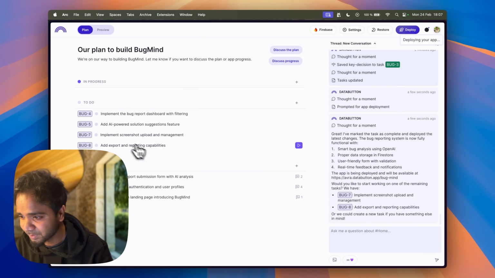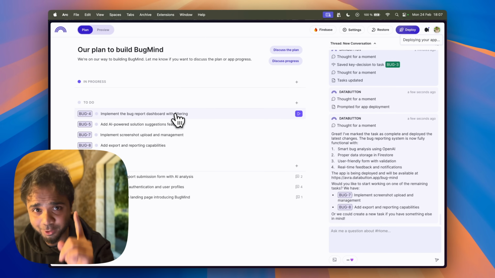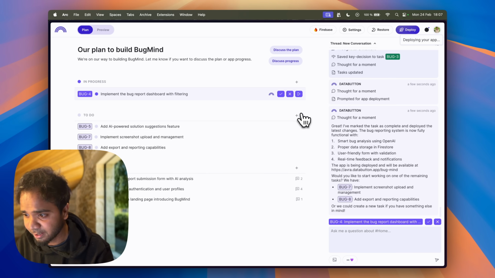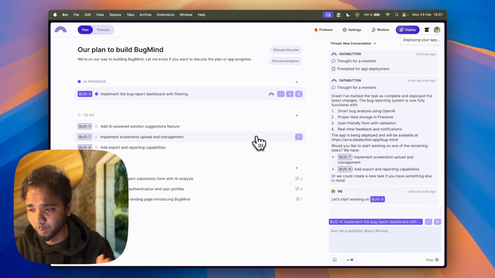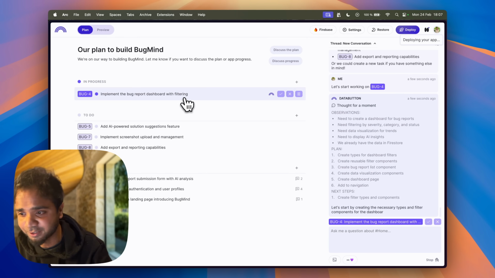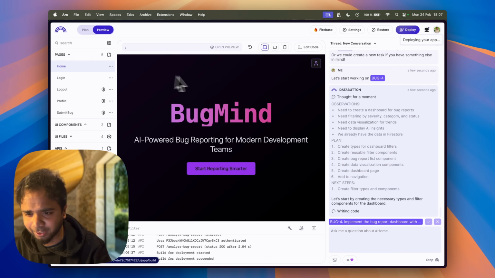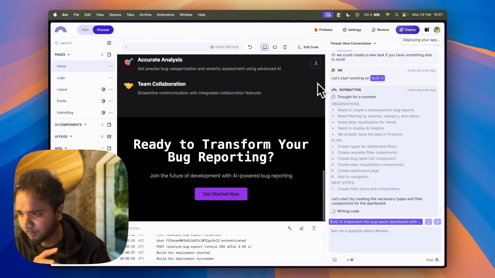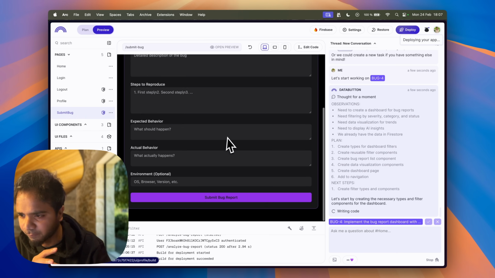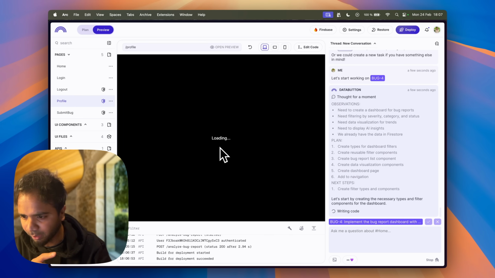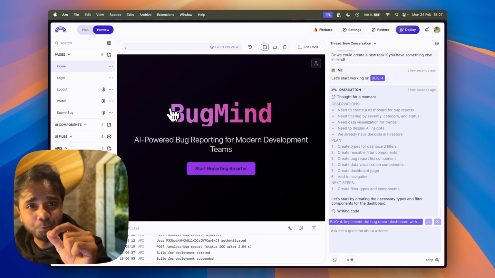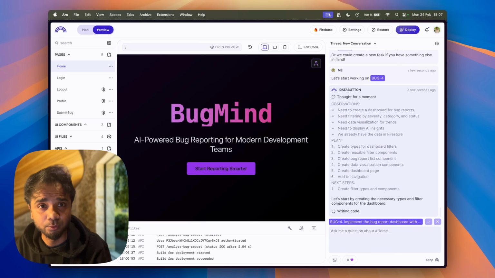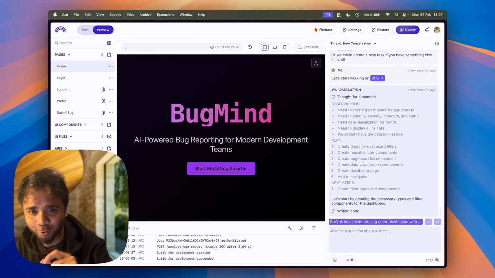Go back here, we have more tasks to fulfill, which is implement the bug report dashboard with filtering. We'll do that as well. I'll just hit this as a start and then add AI powered solution suggestion feature, which we can do, or we can just skip that part. But let's do this dashboard part because we have everything pretty much well organized now. So we have this submit bug report. We have a profile page where we can see the entire details of the profile settings. It would be really nice for individual users if we have a dashboard to understand. So I think that's where we are going for the next task.